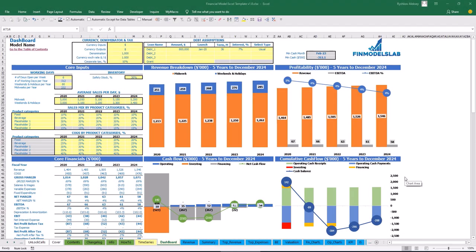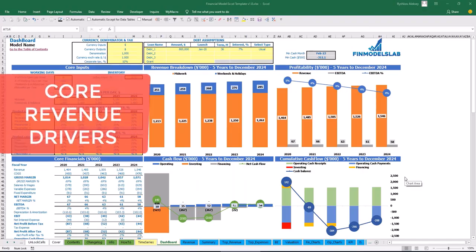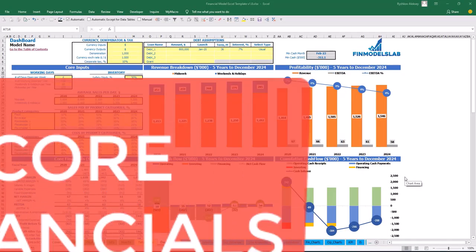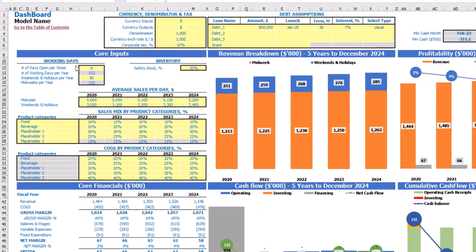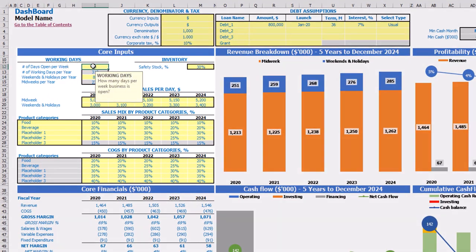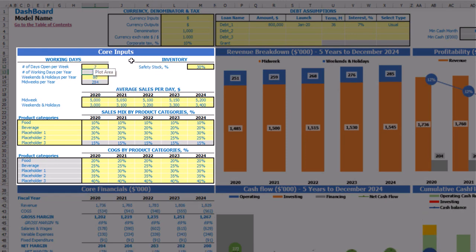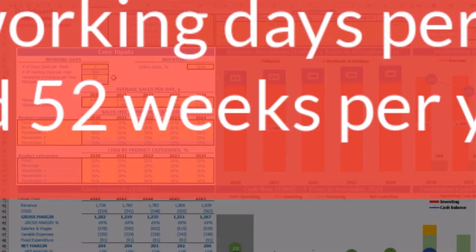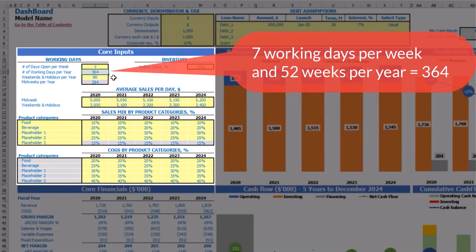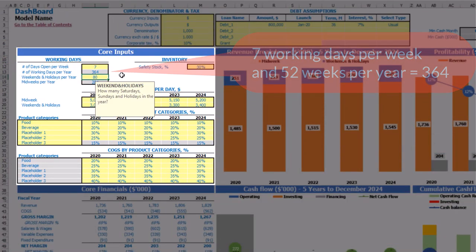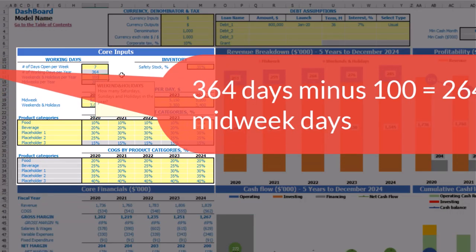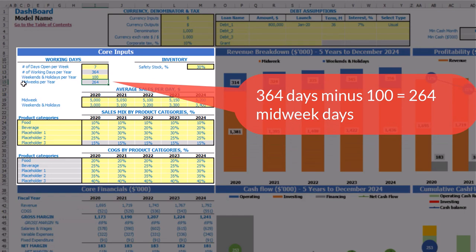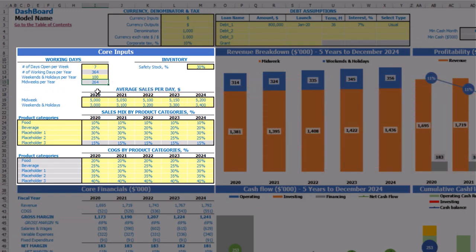You can set up core revenue drivers and see core financials and charts related to your business. So let's start with core inputs. Let's pretend you have 7 working days for your business per week. This means that count of working days per year will be 164. Also, you can change the number of weekends and holidays per year. Let's pretend this is 100. So count of midweeks per year is 264.